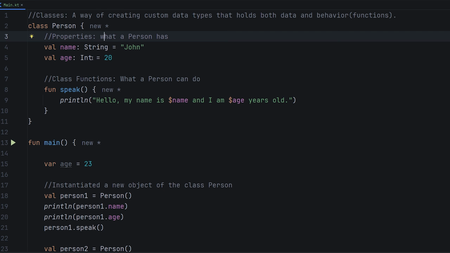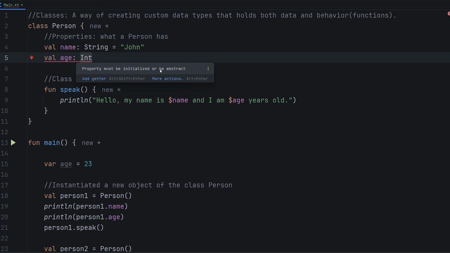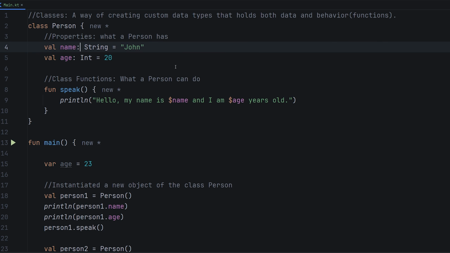So what I mean by that is if you take away the default value assignment, it no longer works. It says property must be initialized or be abstract. So we're going to learn about a few different ways we can initialize those values, but for now, in this basic tutorial, just always give it a default value, okay? That is the basics of creating a class within Kotlin.